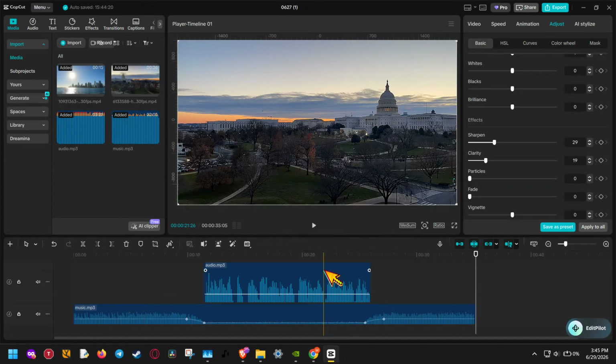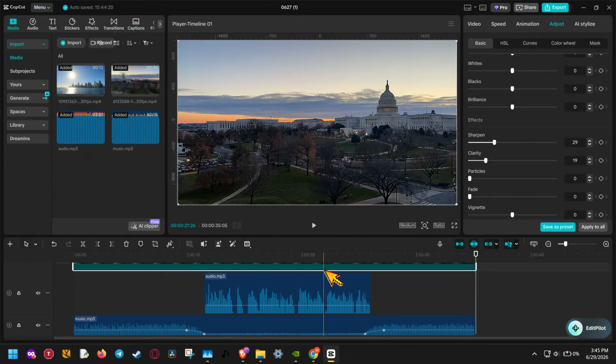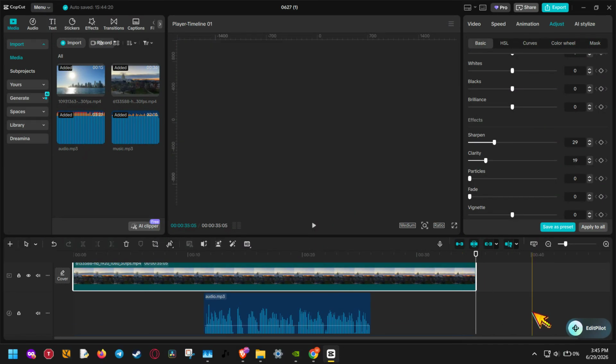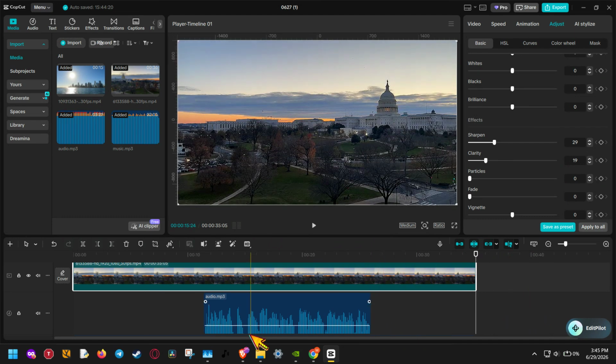And that's how to make a blurry video clear in CapCut using the adjustment settings. It's a simple trick, but it can make a big difference in the final quality of your edit.